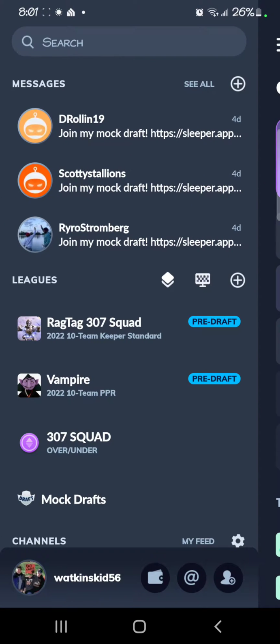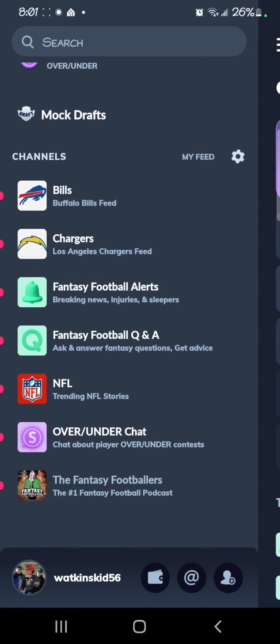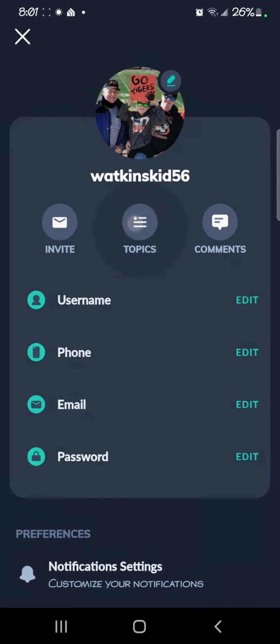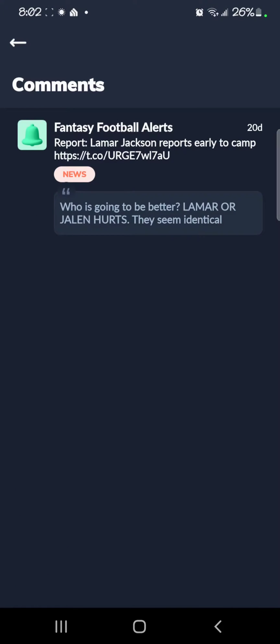So here it has your messages, your leagues, your channels, and at the very bottom it should have your username and some buttons. So let's start with the bottom. We're going to start with my username. Here you can invite friends, see topics that you're involved in, and comments that you've asked.